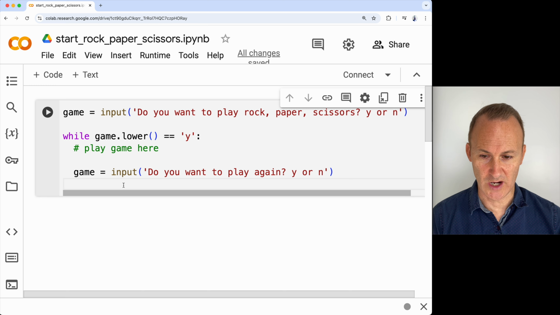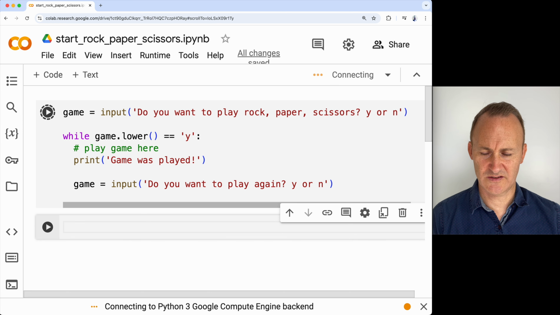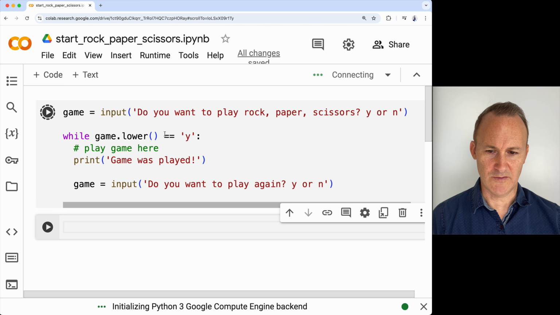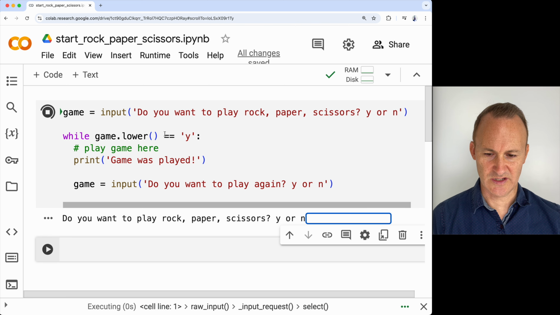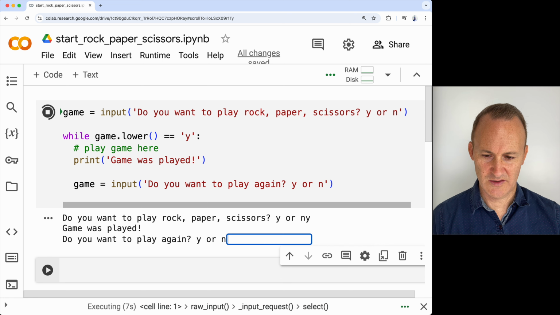So let's try it, okay? And maybe we'll even print out something for the fun of it. Game was played. Okay, we'll add some code for the game. But let's see does our game strategy work here. Okay, so once Colab gets rolling, it says, do you want to play rock, paper, scissors, Y or N? Of course, we want to play. And we say game was played.